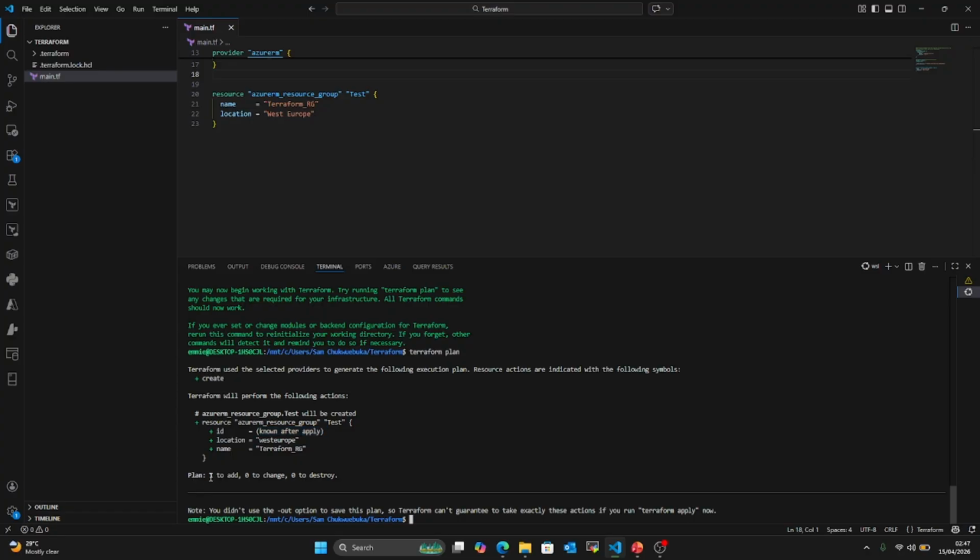It is to add one, that is, creating a new resource. It is not changing or modifying any resource. It is not destroying any resource. So this is exactly what we will see. We'll see this exact output when we run Terraform apply.